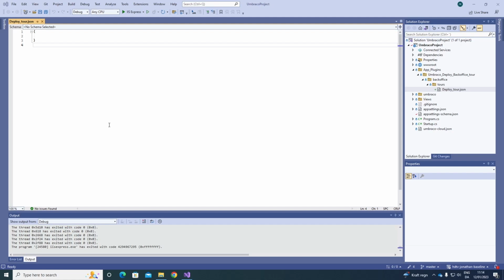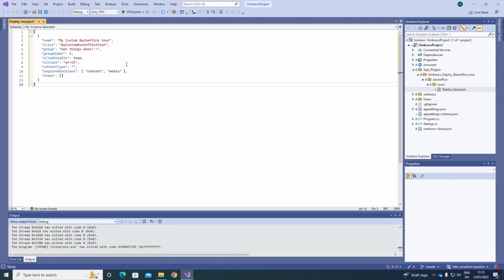So far, so good. We've now created the folder structure of our tour, and we've added our JSON file for our configuration. Now let's go ahead and actually add some configuration to our tour object. The first thing that we need to do is add the tour configuration object. So let's add it here. I've just taken it from the Umbraco documentation, and I'll add a link to the documentation down below in the description. As you can see here, we have all our configuration objects in here.